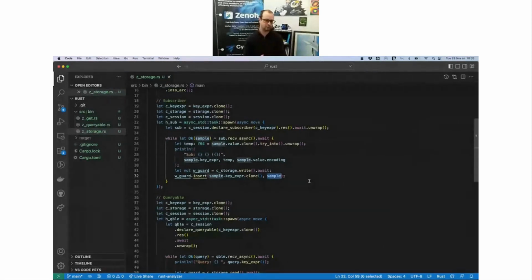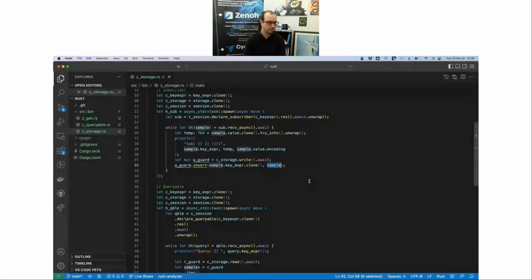So for this tutorial, as you can already imagine, I'm storing everything in memory. But nobody prevents you from, instead of storing in memory in a HashMap, using any type of backend that you like to use.